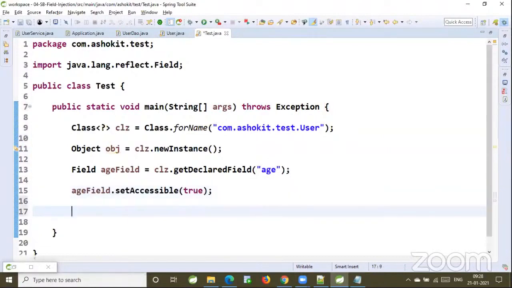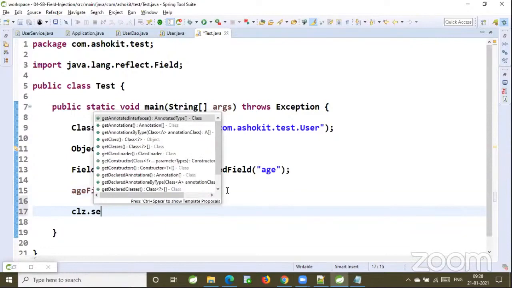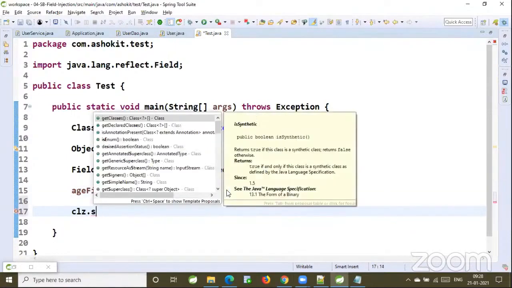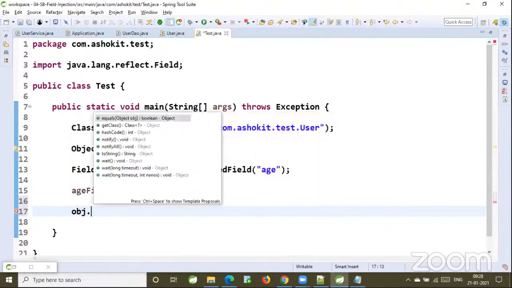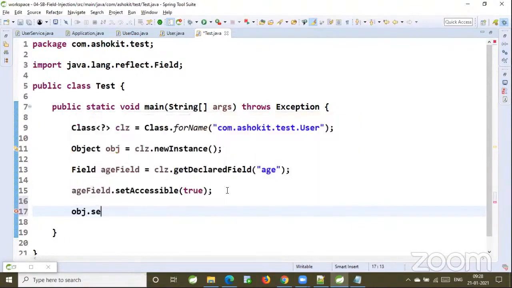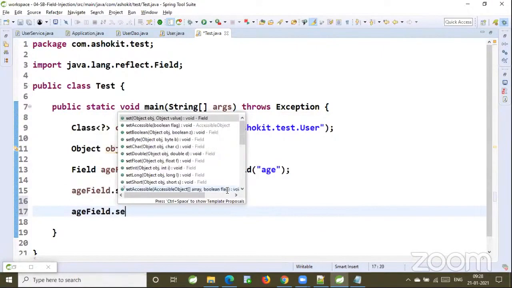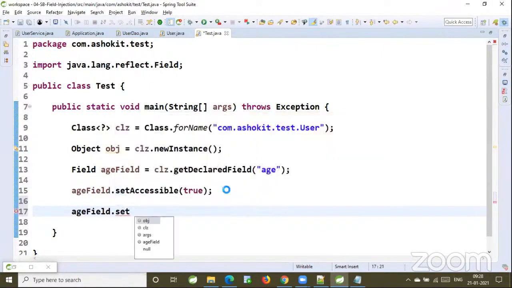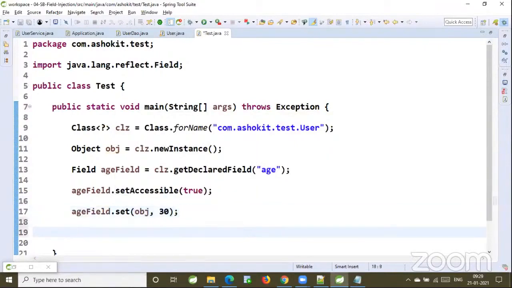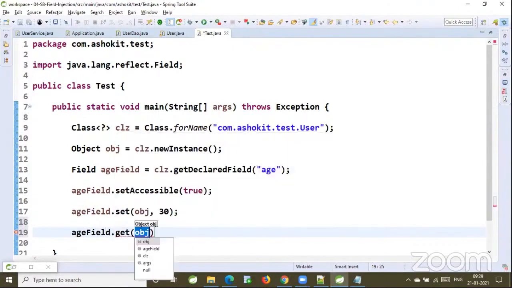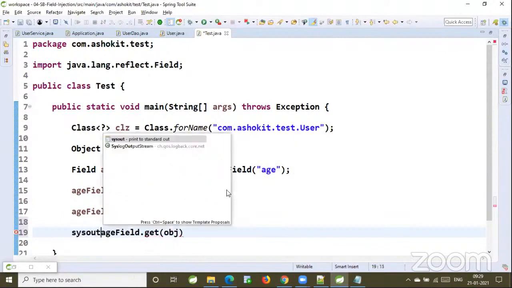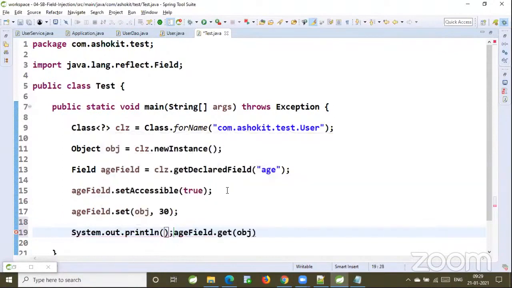Now after this, ageField.setAccessible(true). Now ageField.set(object, 30). Next one, ageField.get(object), and System.out.println of the value.